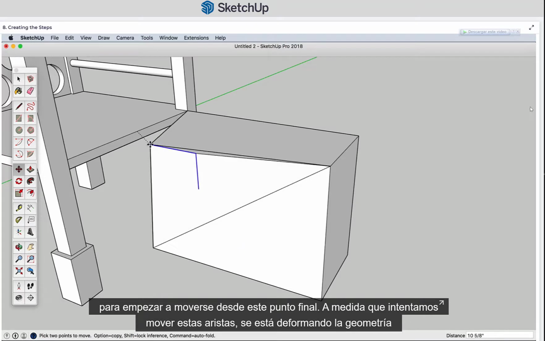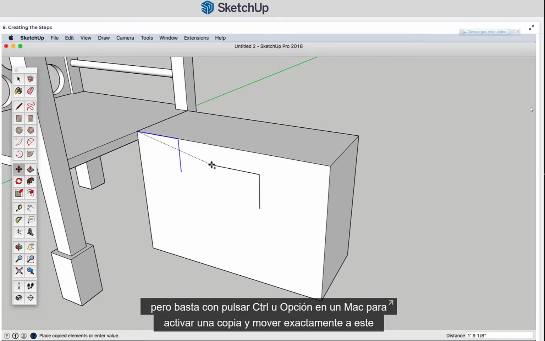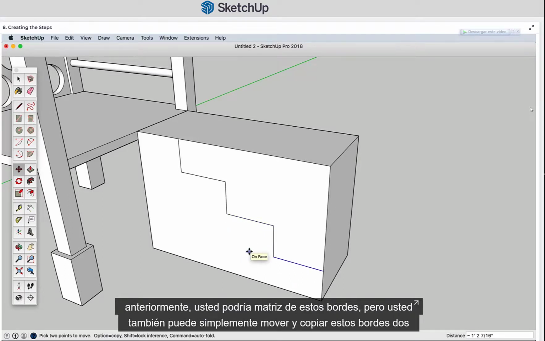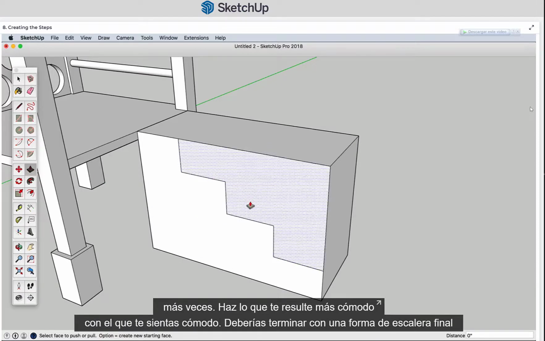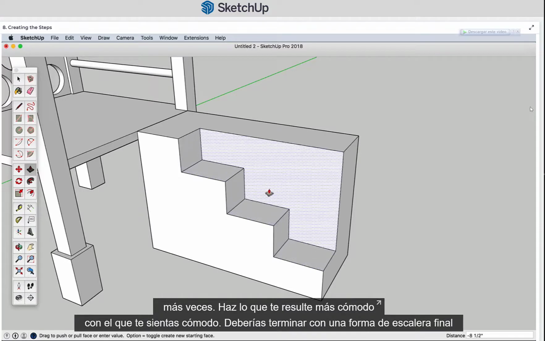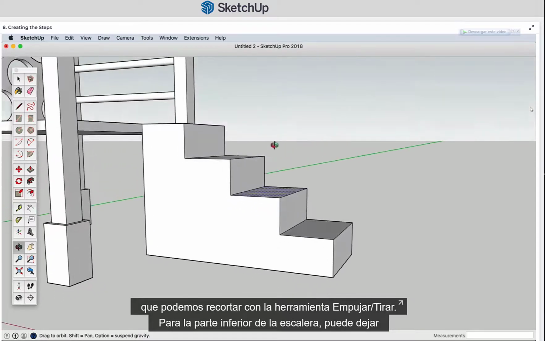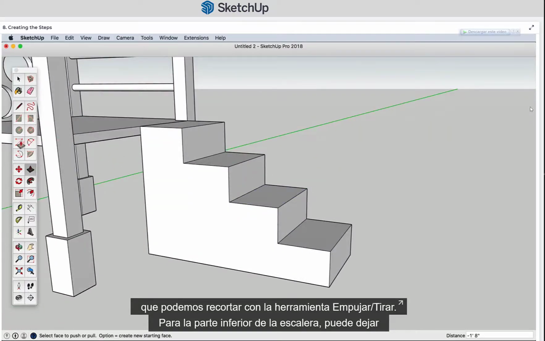As we try to move these edges, it's warping the geometry, but simply tap Control or Option on a Mac to activate a copy and move exactly to this endpoint. Now, if you are very comfortable with the array function that we introduced previously, you could array these edges, but you can also simply move and copy these edges 2 more times. Do whatever you are comfortable with. You should end up with a final stair shape that we can cut away with the push-pull tool.